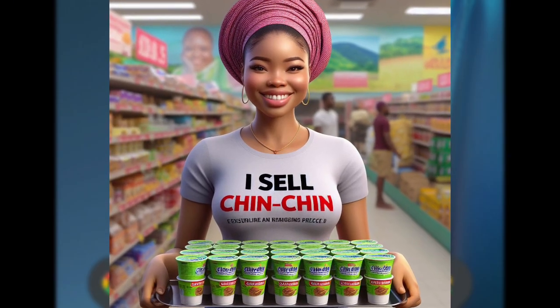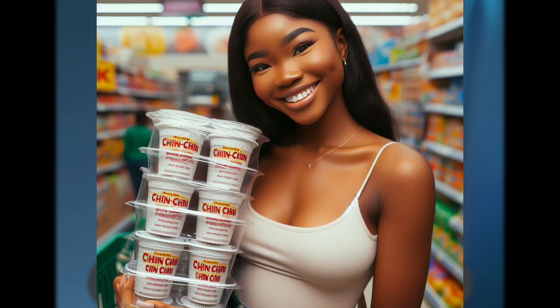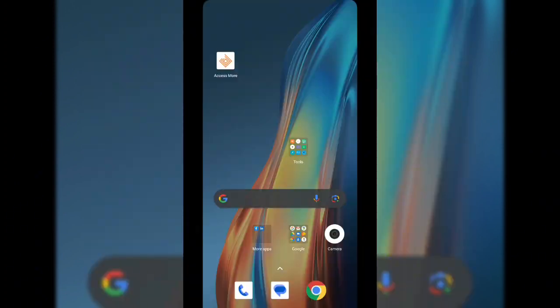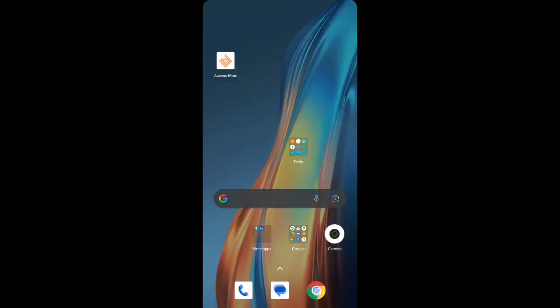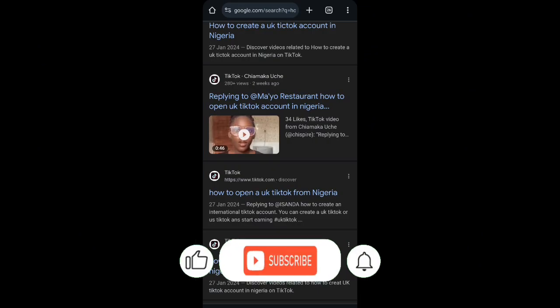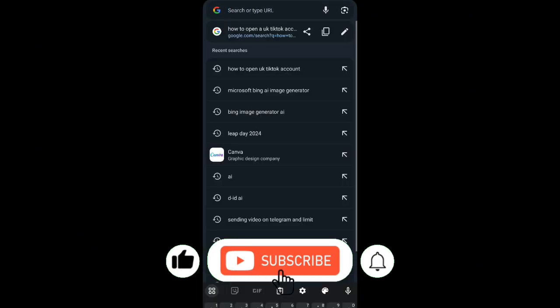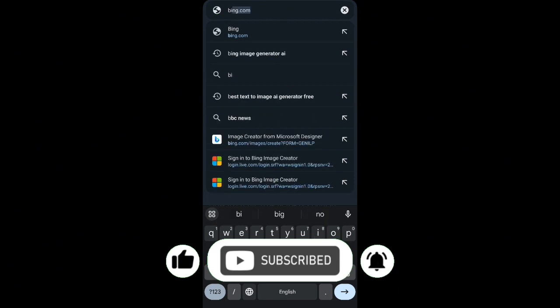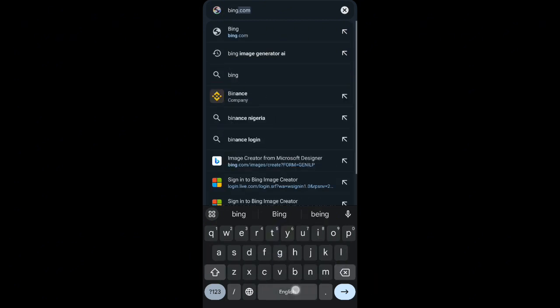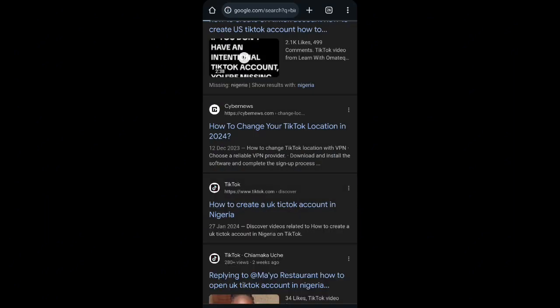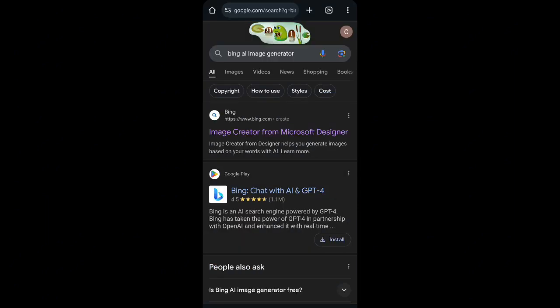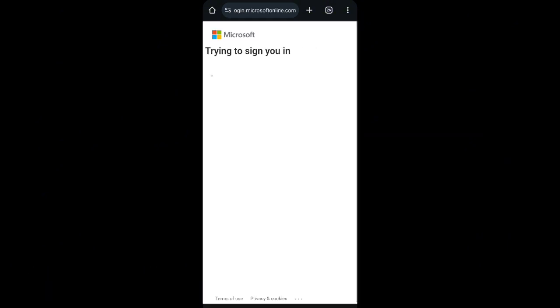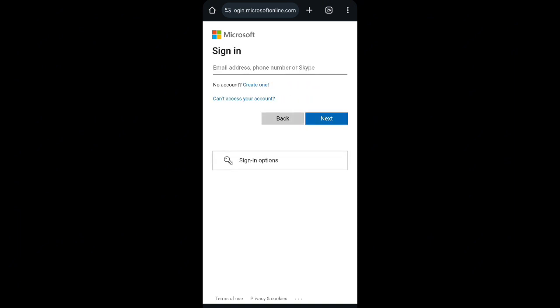The first thing you're going to do to create this kind of images is for you to open your browser just like this. Then in your browser you're going to search for Bing AI image generator. You open, and here you open the image creator from Microsoft Designer. Then it will take you to this page.